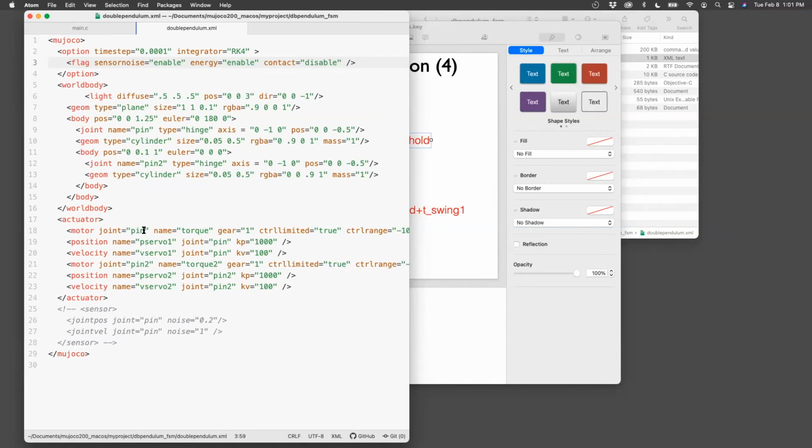So when I try to use CTRL, it will be doing torque control for the first actuator. It will be doing position control for the second one, velocity for the third, and so on. These numbers start from zero. So CTRL 0 is torque, CTRL 1 is position, CTRL 2 is velocity, and so on.